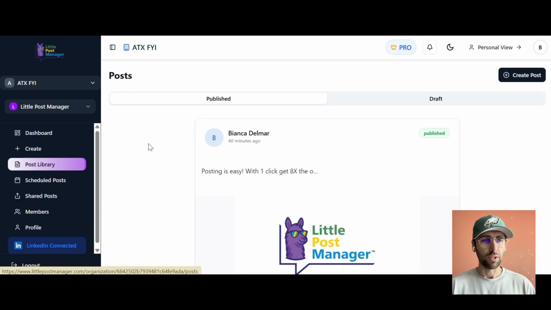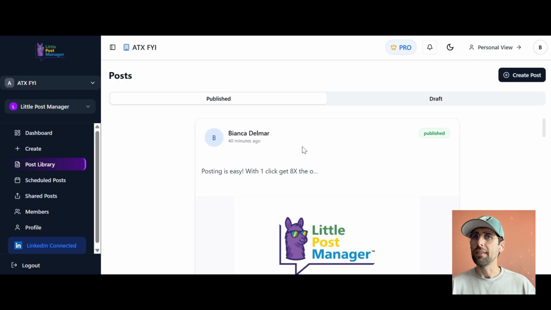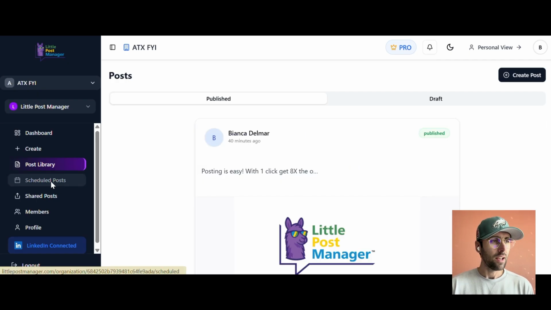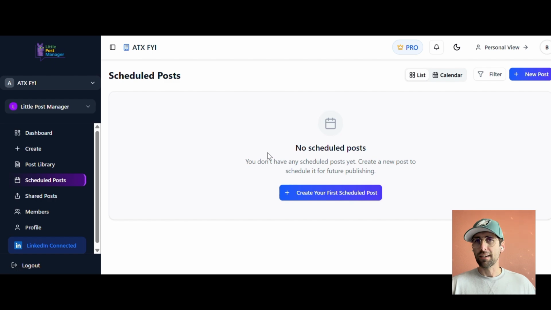Just as some like visual examples, you can edit them or delete them from the library pretty easily. If you do have posts scheduled, you can see them in here. As you can see, I don't have any scheduled because this is a demo account. I'm not scheduling anything on here, not really my focus right now.